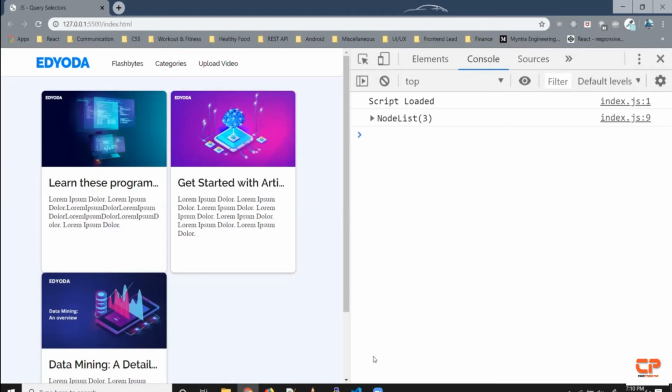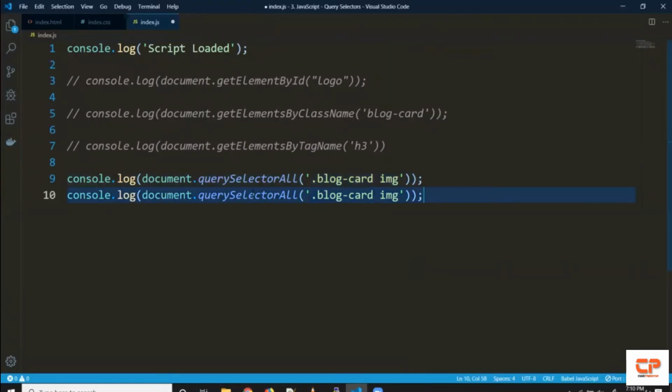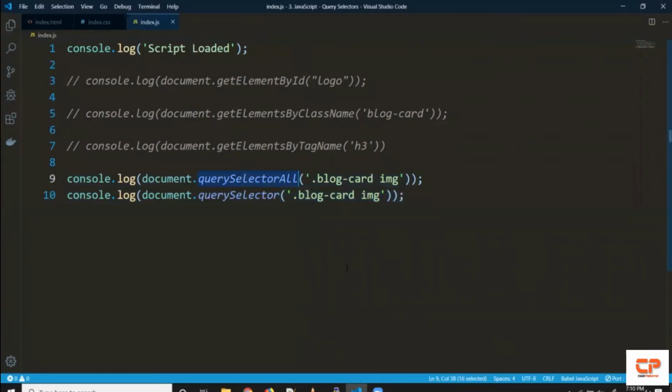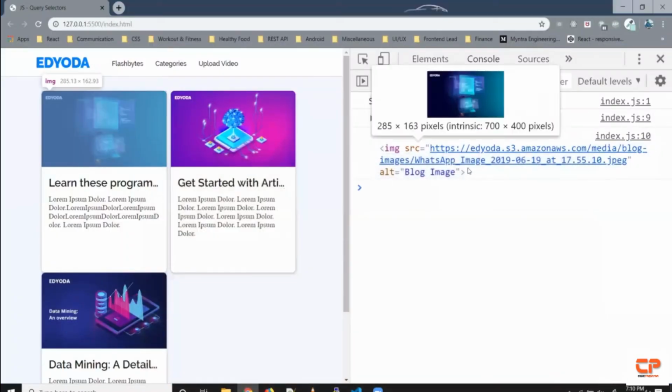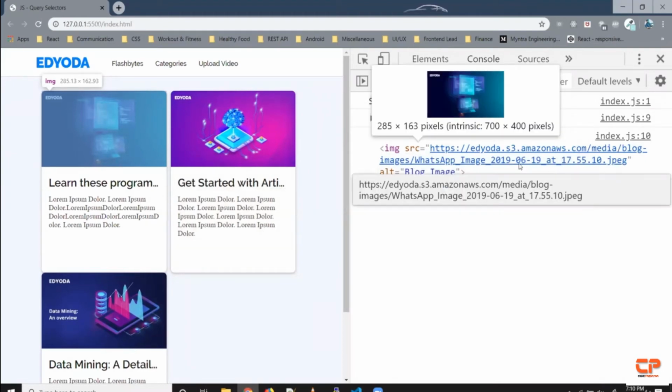Now let's try using querySelector. So let's just copy this and paste it here, and remove the All from here. Let's save it. And now as you can see, we've got the list of 3 items because of the querySelectorAll, and for querySelector, we just get the first image. So that's the difference between querySelector and querySelectorAll.